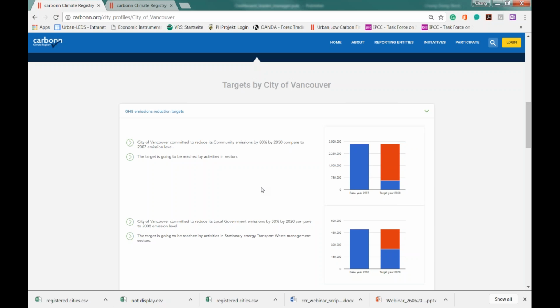As you can see here, City of Vancouver did not report sectors for this specific target, therefore we have to display a meaningless sentence. One of the topics today is to discuss with you, should we leave it like that, or should we simply hide this sentence if no data is reported. We will discuss that later in the third section.